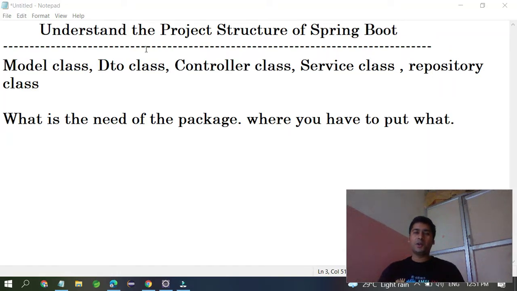In this video, we are going to learn about a Spring Boot project structure. I am going to cover how to understand the project structure, where I have to put which class, which file, and where I have to write the test cases. Each and everything I am going to cover in this video. Okay, so simply I'm going to start.